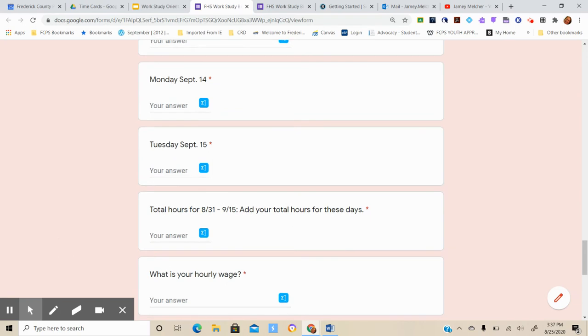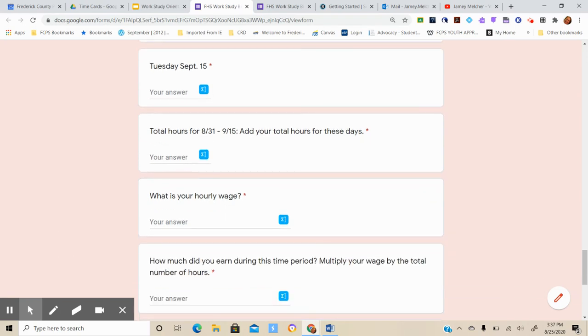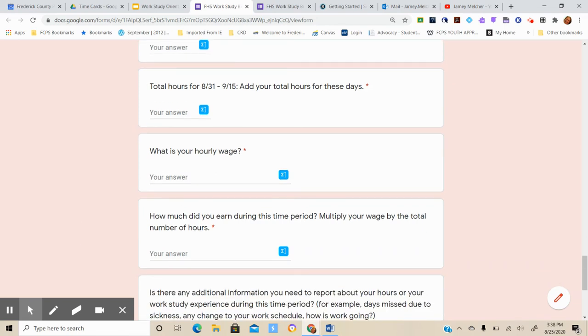At the very bottom, I will ask you to total those up. A little bit of math: how many hours did you work for that entire time period? What is your hourly wage? Multiply those two to tell me what your earnings were. This is your gross earning. This is before taxes are taken out.